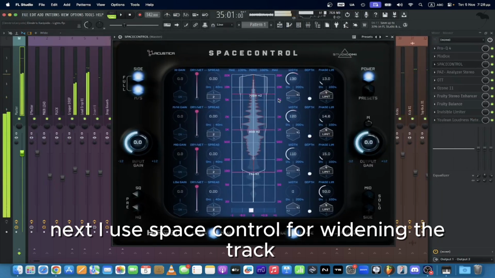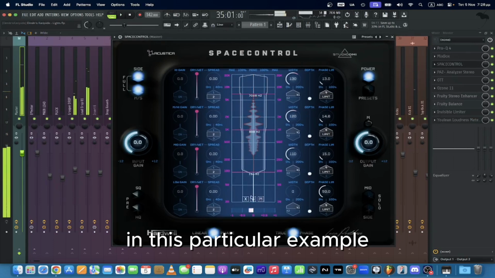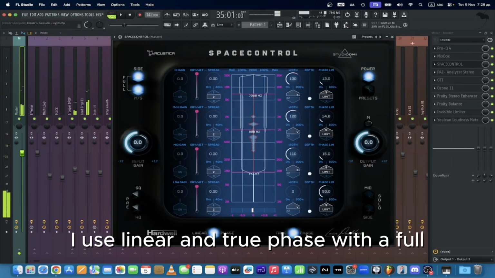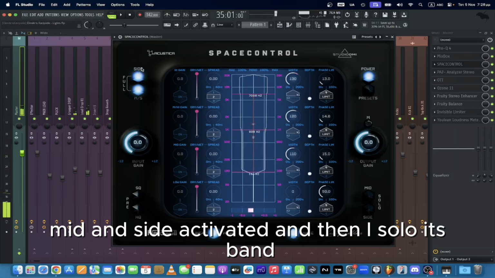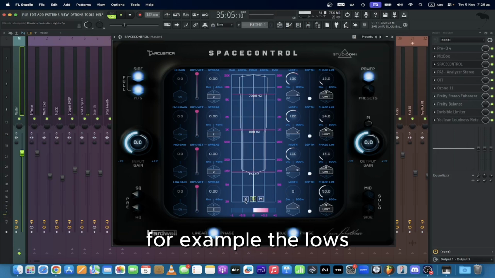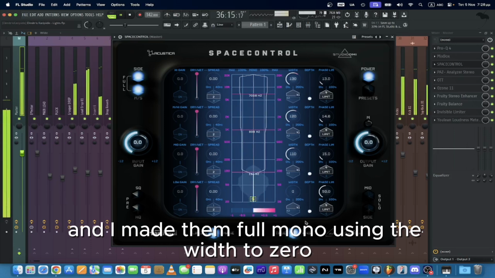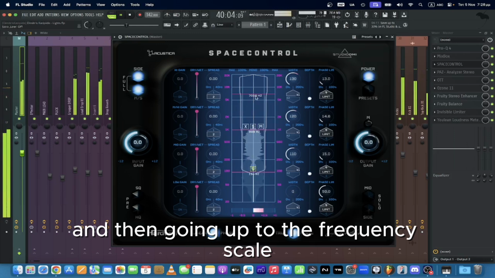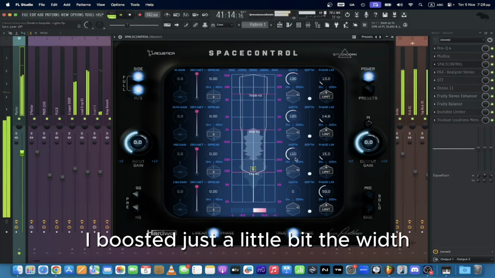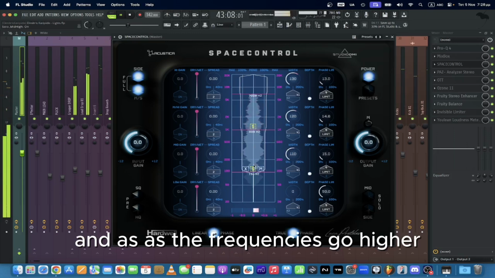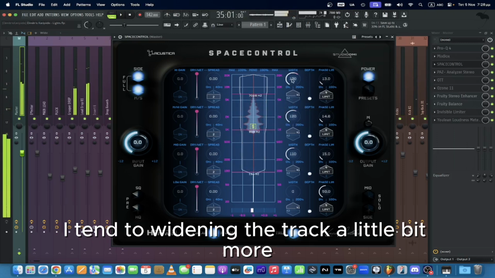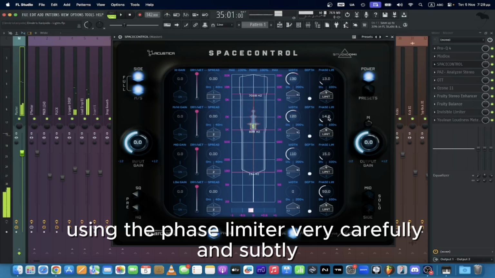Next I use a space control for widening the track. In this particular example I use linear and true phase with full mid and side activated, and then I solo each band, for example the lows, and I made them full mono using the width at 0. Then going up the frequency scale I boosted the width just a little bit, and as the frequencies go higher I tend to widen the track a little bit more, using the phase limiter very carefully and subtly.